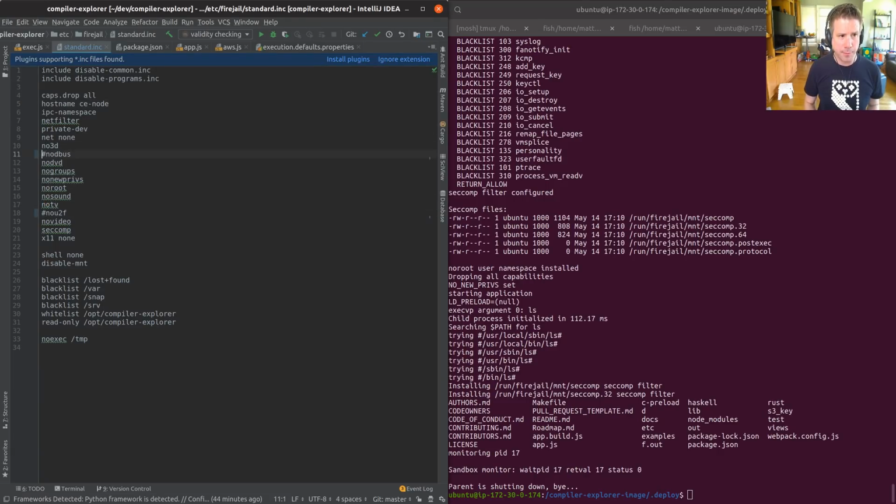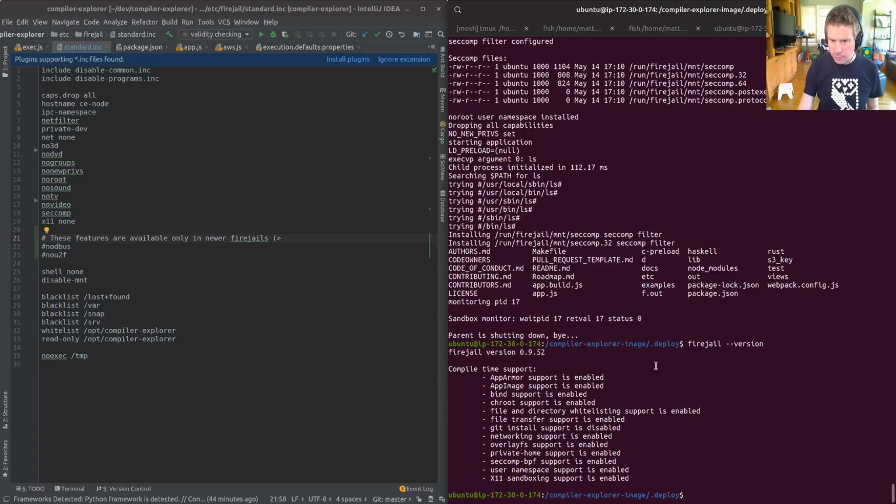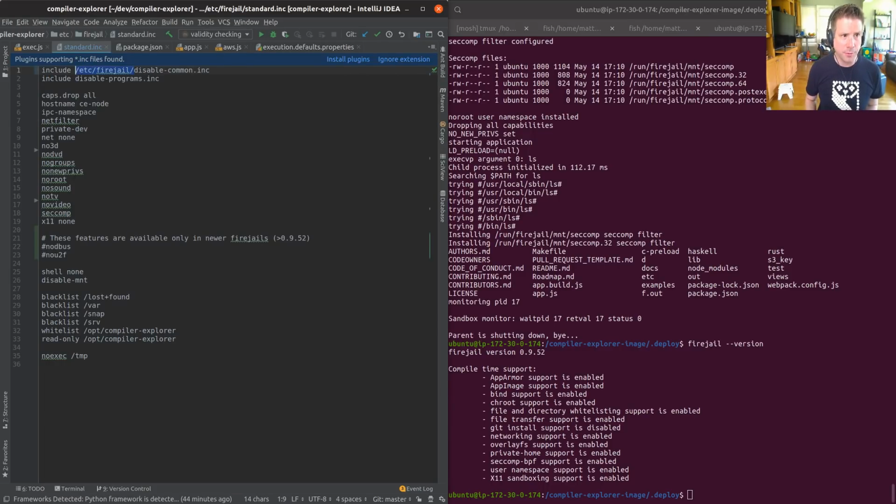And I will take both of these two and say these features are available only in newer FireJails. And I won't know what version it is, but I will at least put the version that we're currently running over here. FireJail version greater than, it's got to be at least greater than 0.9.52. But it'd be nice to have them. And then we're going to do etc. FireJail for those, because include paths don't seem to be a thing we can do.